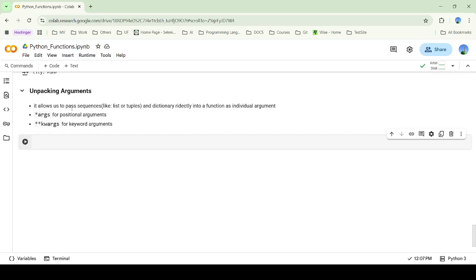One more thing, let's say you have a list or tuple. You have to pass the data, the tuple or list, to your function, but your function is expecting multiple parameters altogether. So what do I mean? Let's say I have a function like this. Let's say def print_info, and I say name, age and city.